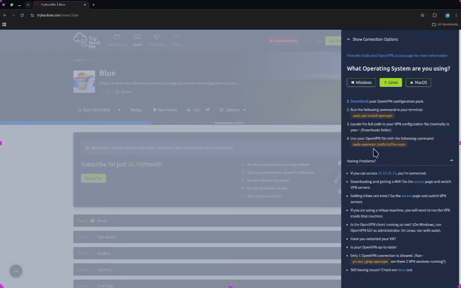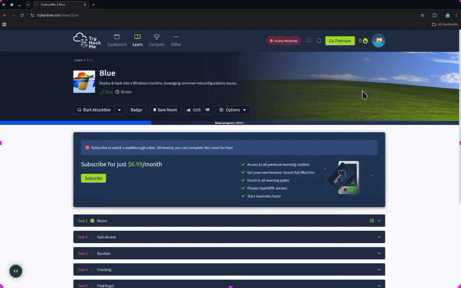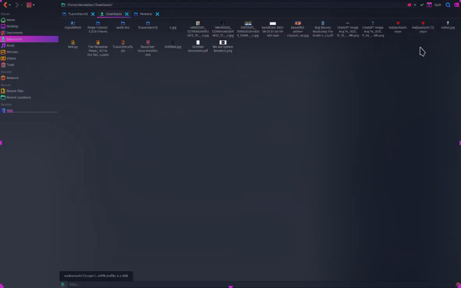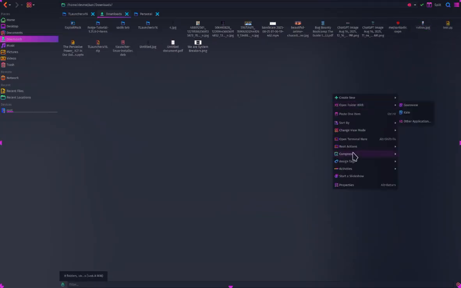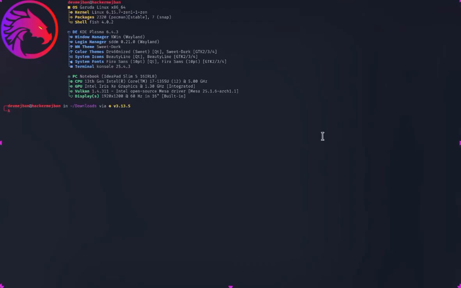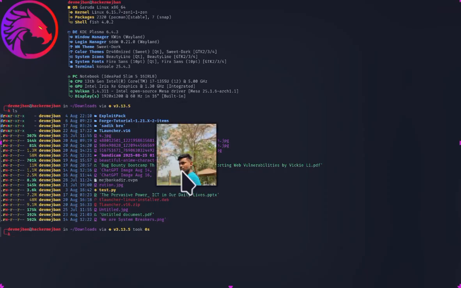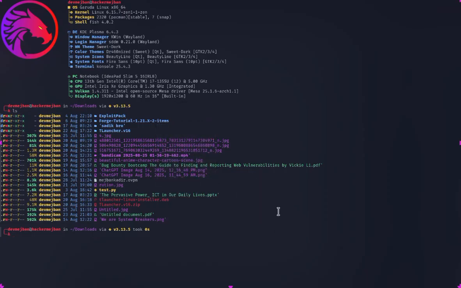To access the lab, we first have to connect our machine with the VPN because the lab will be running on their server. We have to download the OpenVPN config, and I have already downloaded it, so I'll just open my terminal where my file is located and connect with OpenVPN. As you can see, it's here. So I'll just type OpenVPN and then the name of my file.